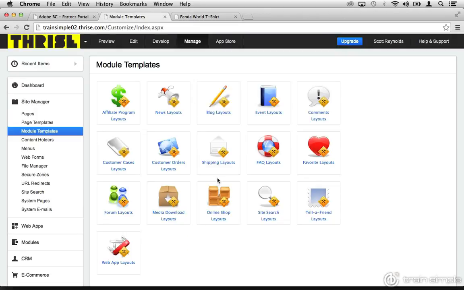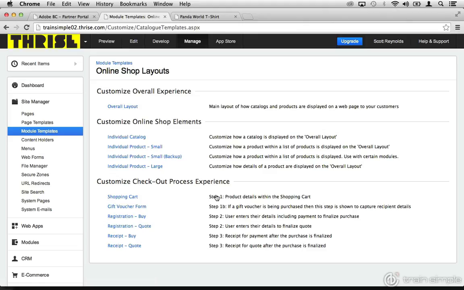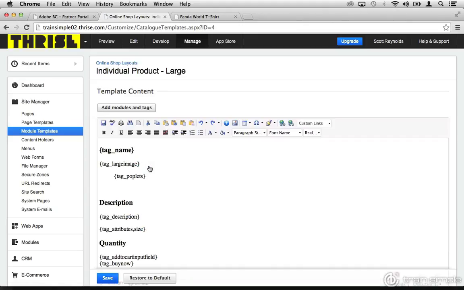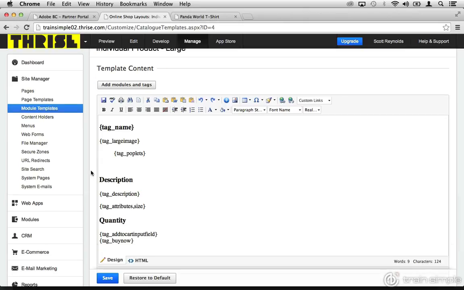So let's click Online Shop Layouts, and then click Individual Product Large. This is where we make all of our changes. The first thing you might have noticed is the text that starts off with tag, an underscore, and then some copy that is inside curly brackets. These are called data tags.